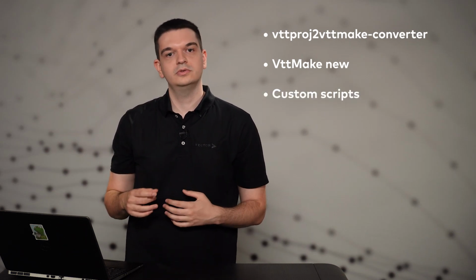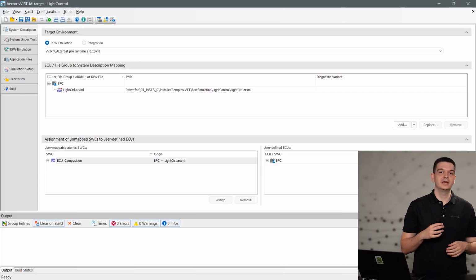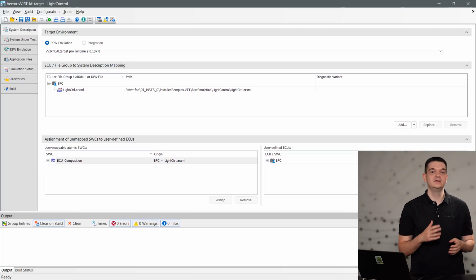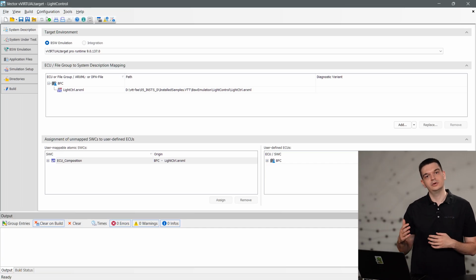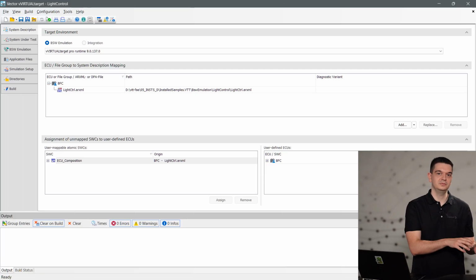I will now show you the first method using our VttProj to VttMake converter. So let's start off with a VTT project file from an already existing development environment that I want to prepare for automation in a CI pipeline. To create an initial VttMake file, we use the VttProj to VttMake converter, which supports both of our use cases starting from vTarget version 8 SP2.